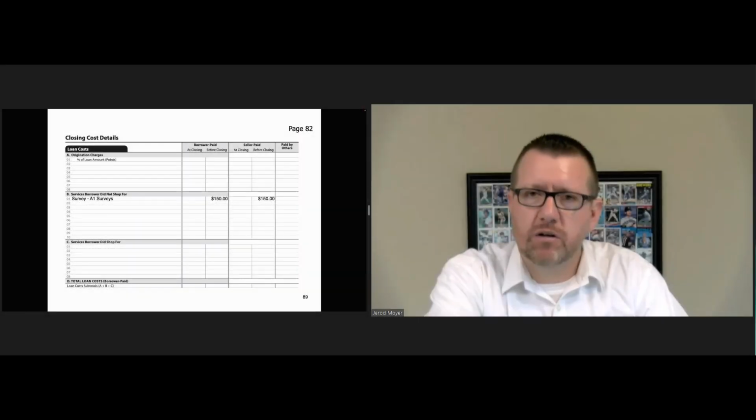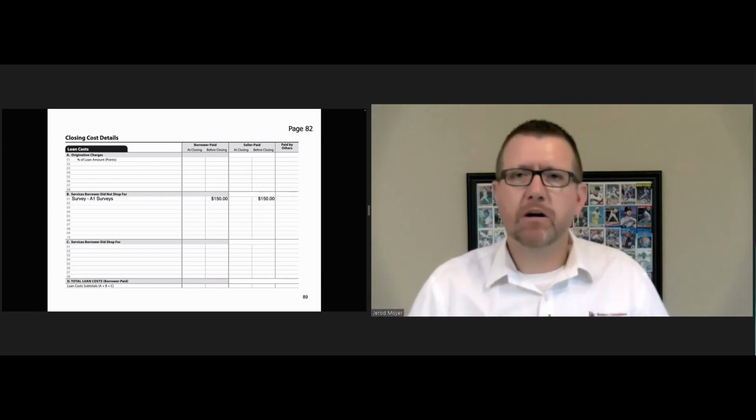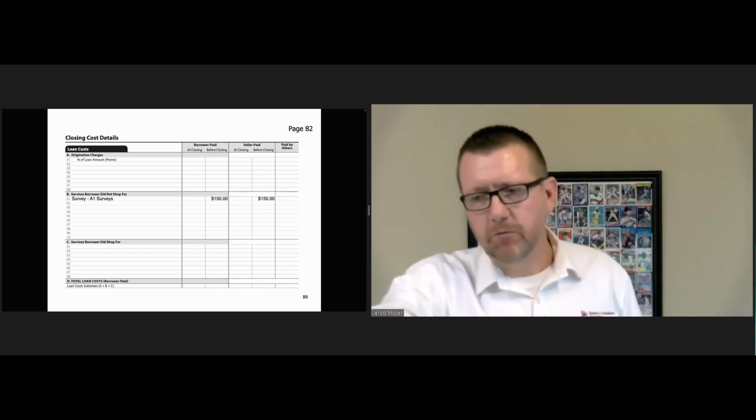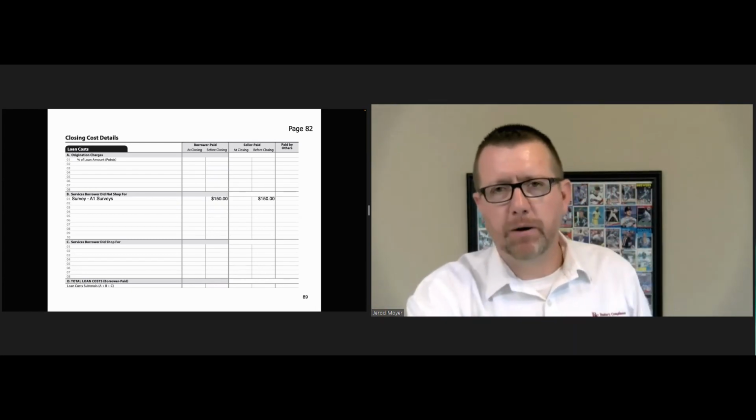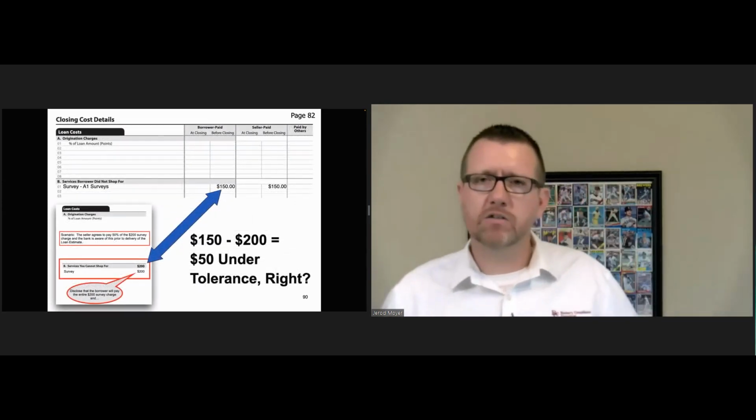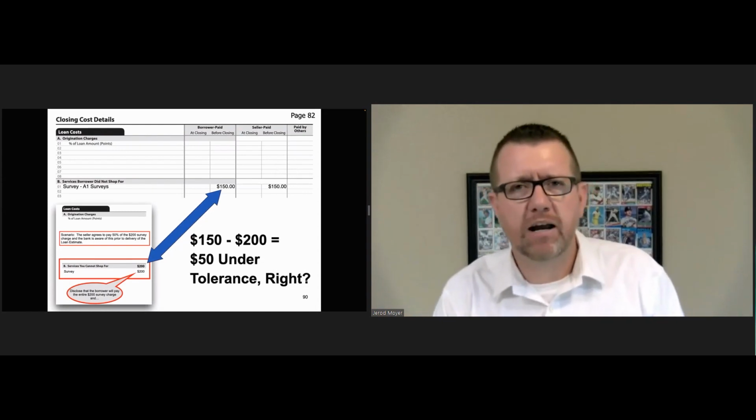The problem starts to present itself when we take the amount that the borrower pays and compare that to what we estimated for the borrower. Now, some of you are already quick to the math and you're going, all right, we're going to take 150 from the borrower paid column, and we're going to compare that back to the loan estimate where we estimated $200, and we're underneath, right? We're within tolerance. In fact, we've got $50 worth of cushion, right?